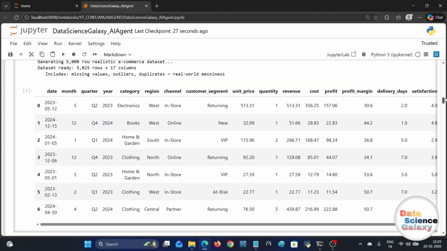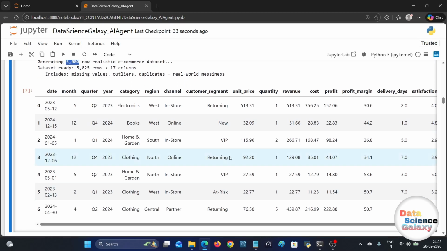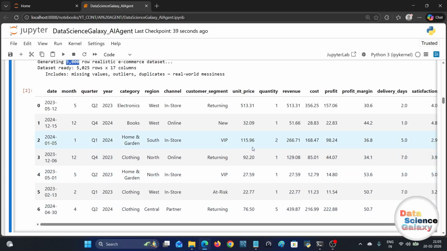Here is a data set that has 5,000 records in it, and it has 17 columns starting from date all the way up to the last column called returned. As you can imagine, this is a realistic e-commerce data set with all the problems baked into it. So it has all the real world messiness: duplicates, outliers, missing values, what have you. I want you to spend some time looking at this data set. This is the snapshot, the top 7 records that I've displayed here. I want you to look at some interesting rows here.